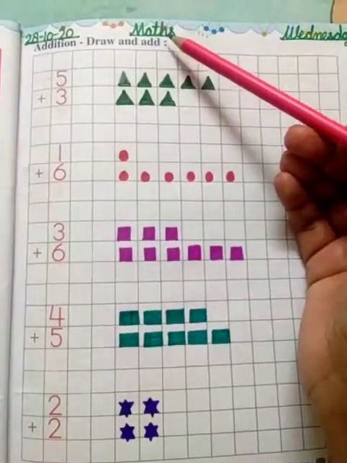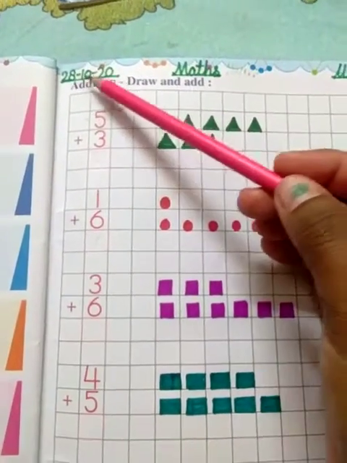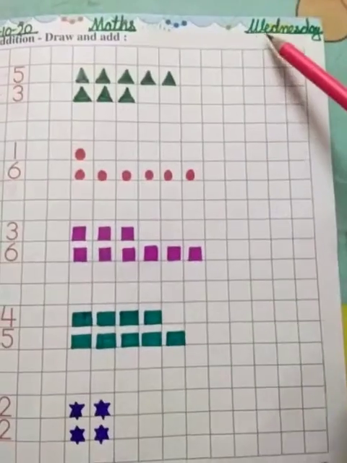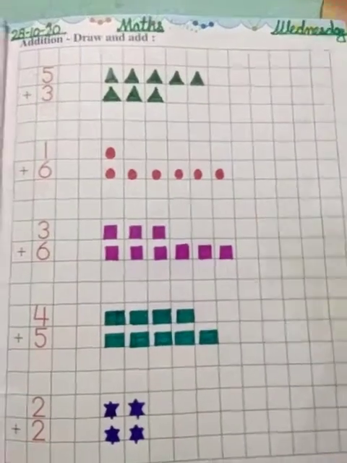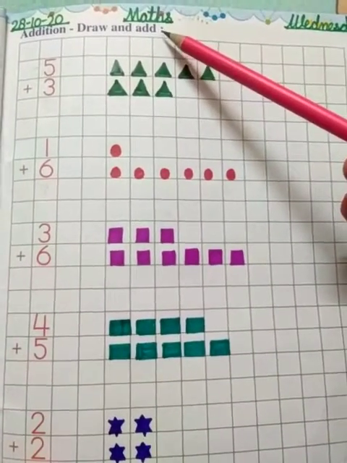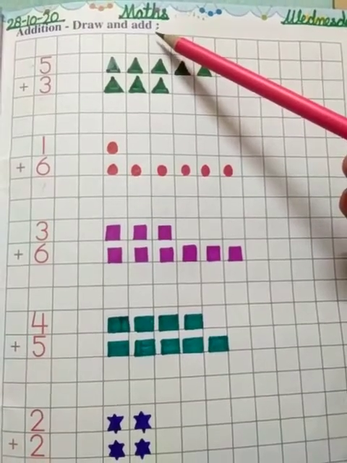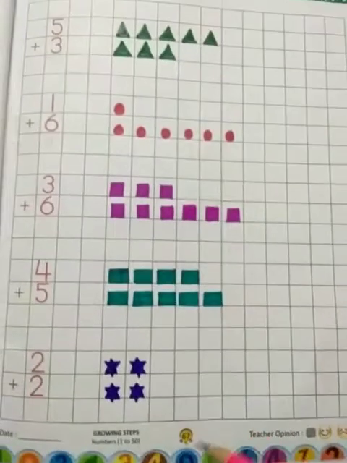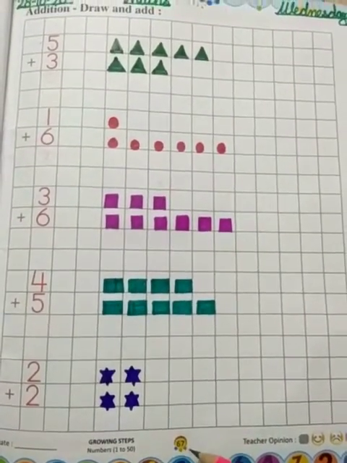This is your maths class, and today is 28th October 2020, and the day is Wednesday. Kids, today you all will do your maths work in your maths workbook. Okay, so take out page number 67.